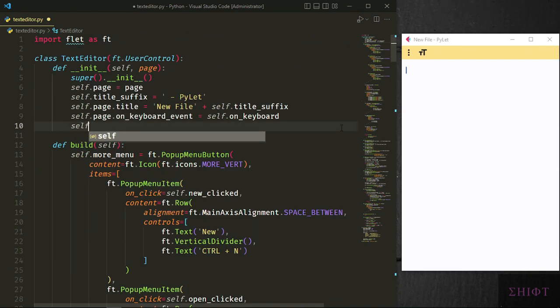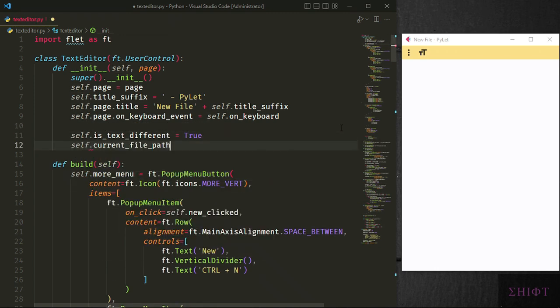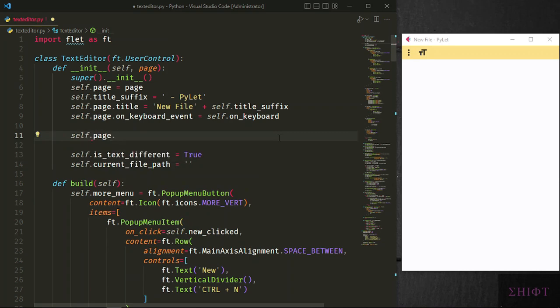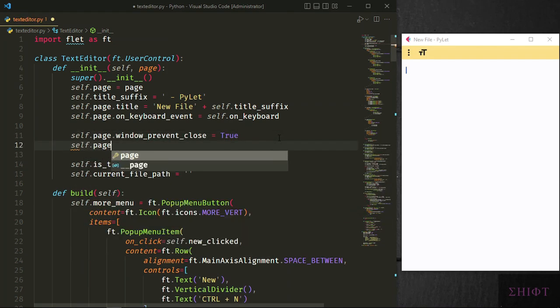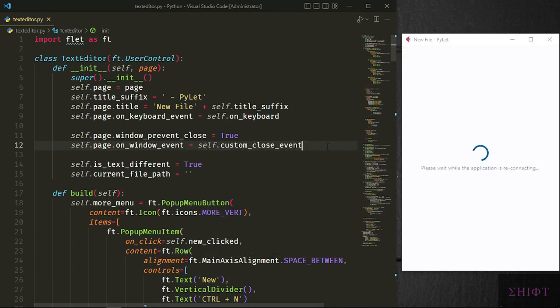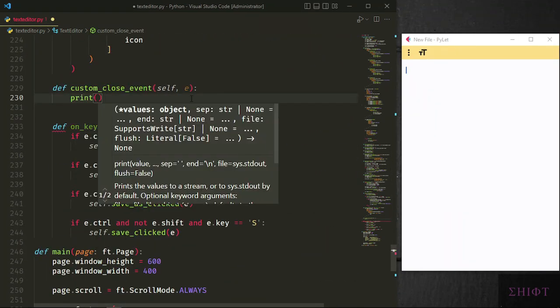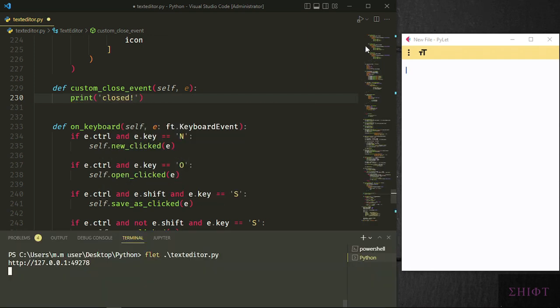Then in the constructor we set self.isTextDifferent to true, as when we have a fresh new file it's not saved. Also self.currentFilePath is empty. Then we set self.page.window.prevent_close to true, so the window can't be closed. And set self.page.on_window_event to self.customCloseEvent. This on_window_event gives us different window events like minimizing, resizing, and closing it. Let's test the custom close event method. It returns all the events, and one of them is close.